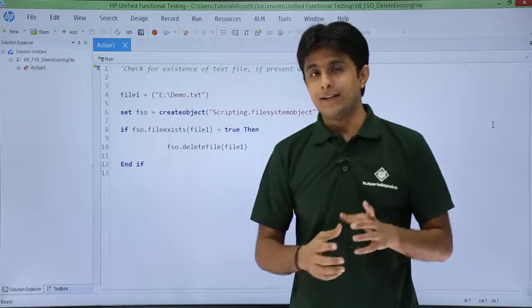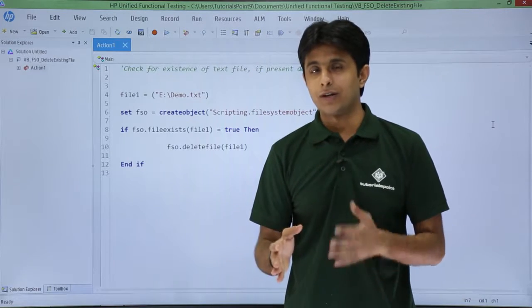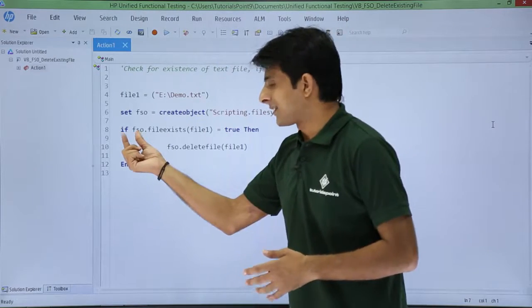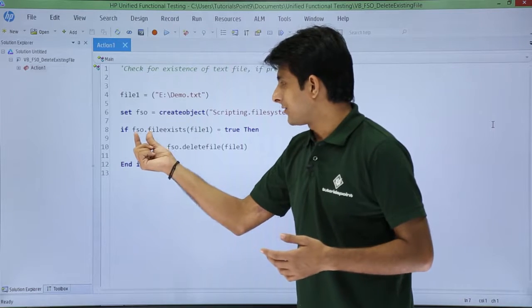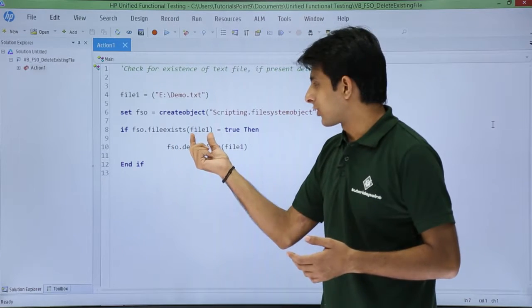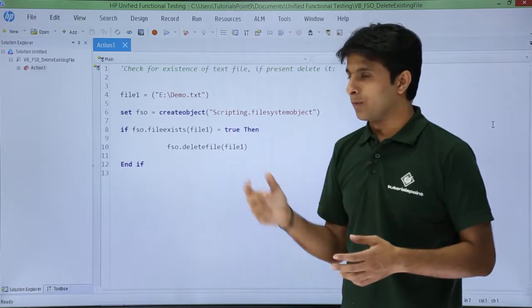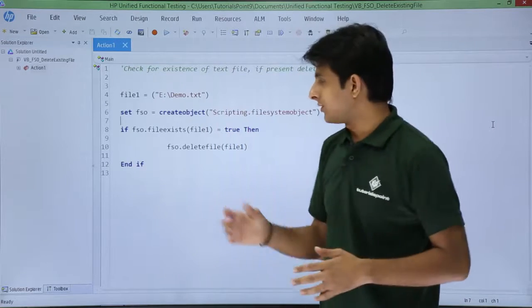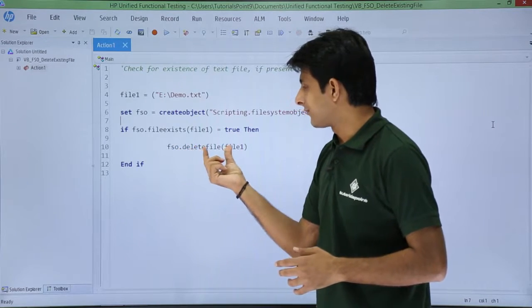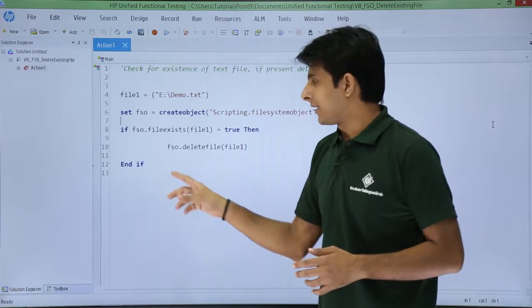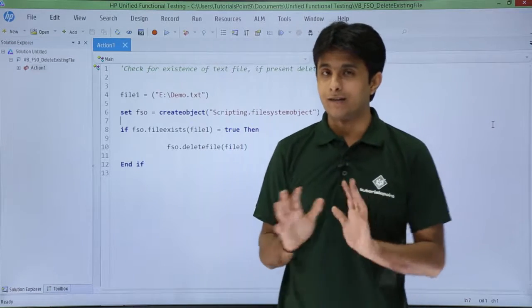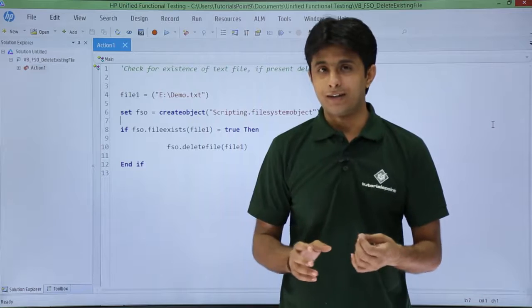Now first, I'll check whether the file is present or not at that location, because only if it is present can I delete it. So if fso.FileExists, with the location file one given, equals true, then you have to use fso.DeleteFile, and this is the file which you have to delete. And finally, I've put End If. That's done here.